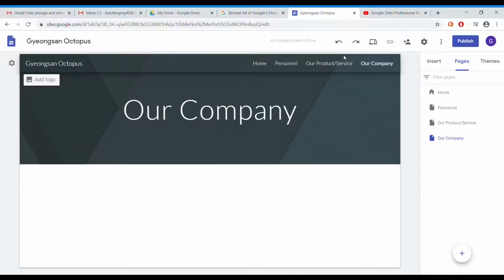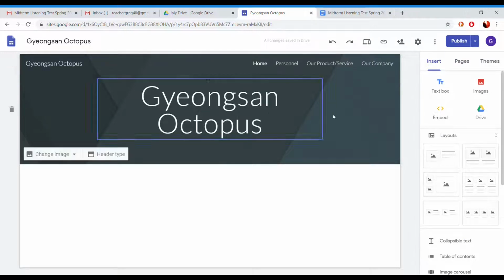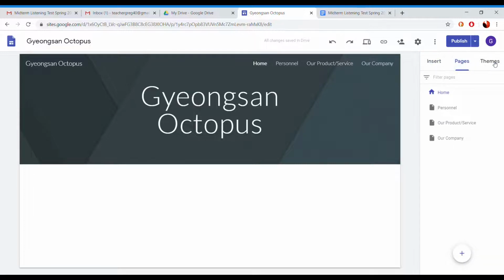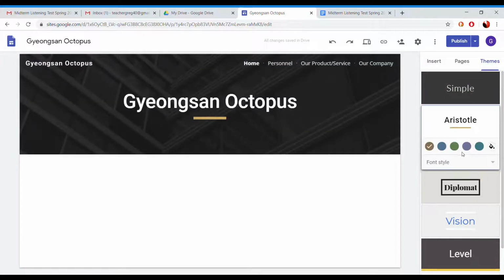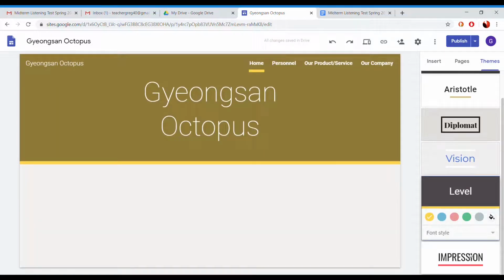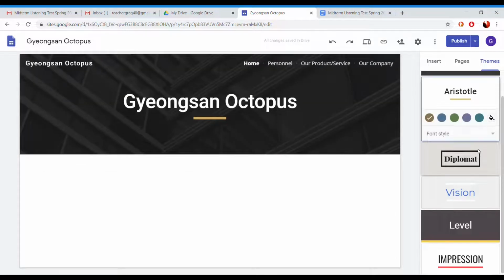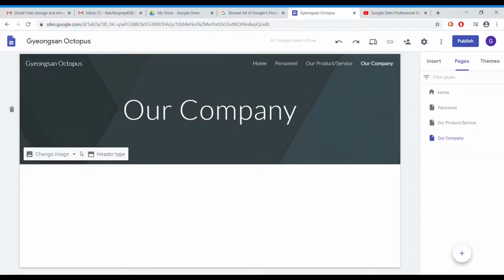Okay, so let's look at changing the theme and adding content. On the right side, you can see 3 categories. Click on Themes. There are a few different themes that are prepared for you. Play around with it to find the best look for your company. Here on the left, you can choose your own background image.